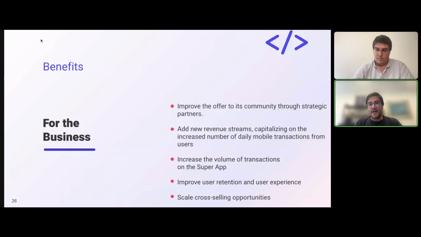The benefits are many and varied. For the business, I think that it will allow them to expand this service offered to their partners. And you can, what Leandro was saying today, right? You can capitalize on most of the everyday interactions that your users have. You can capitalize on that through one super app.